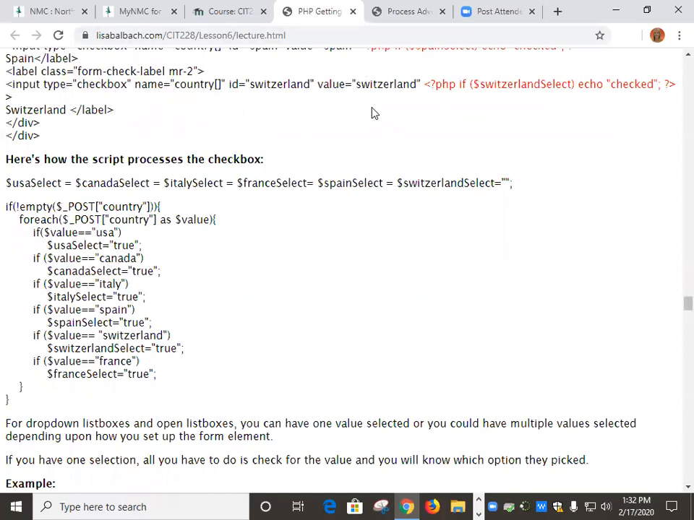Hey, I'm going through this in detail because you guys are going to have to do this, okay? So I want to make sure you understand, okay?